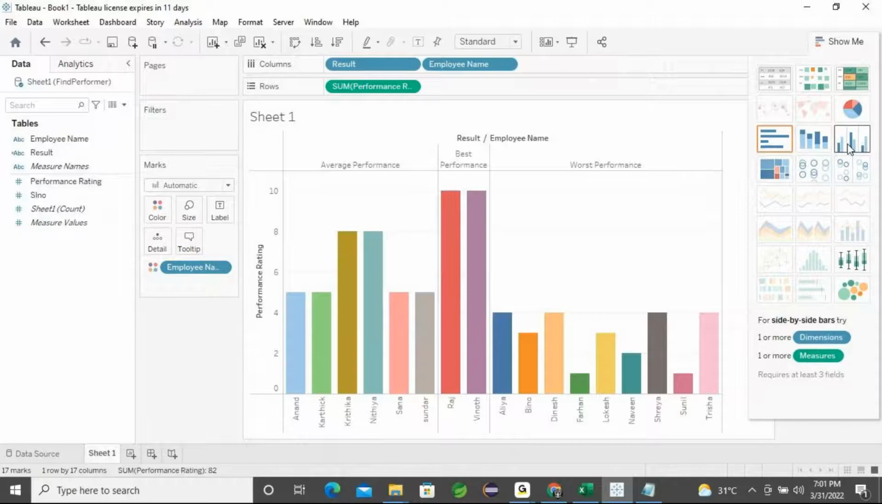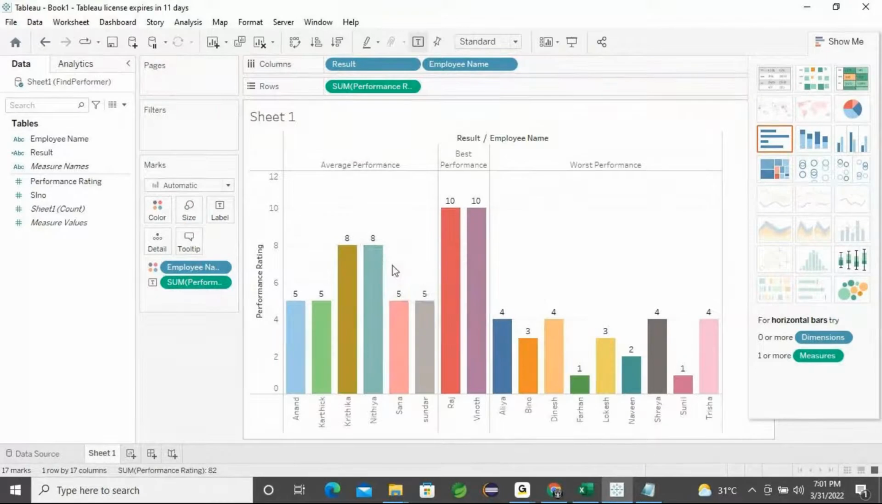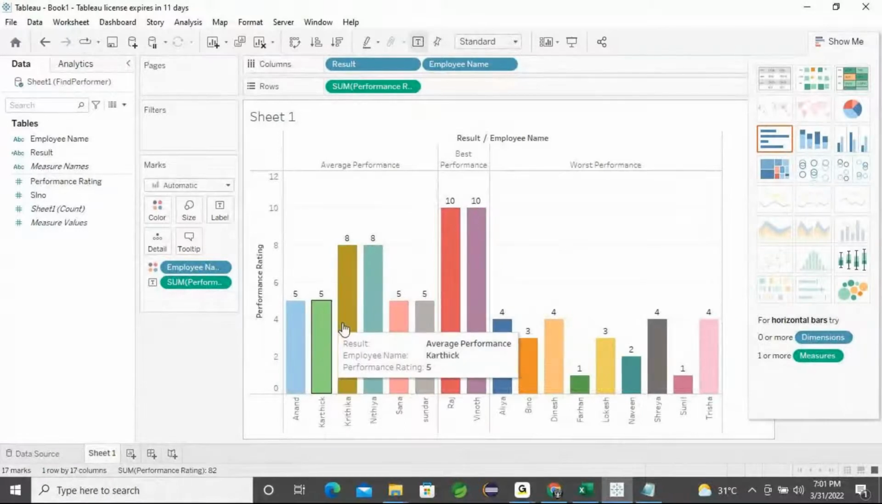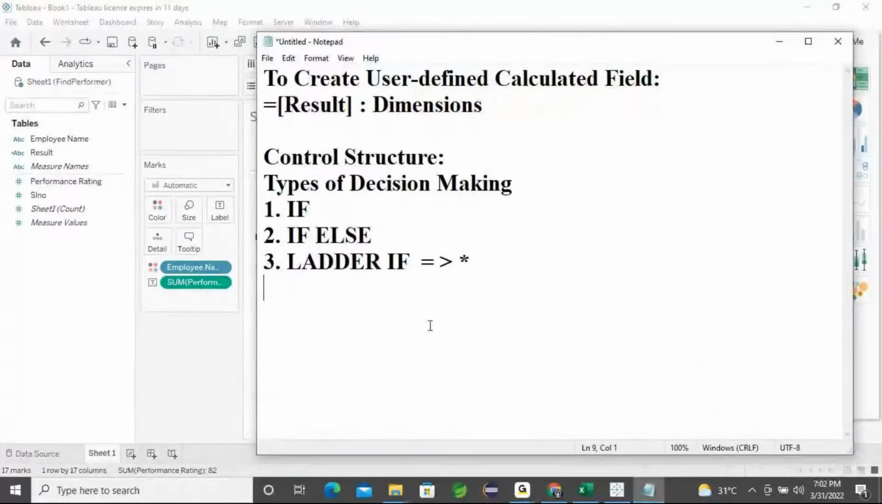So I have it slot wise, and I want to know each person's performance rating number. For that, you just drag the performance rating into Label. Immediately it takes the number of each person on top of the bars. If you need some sorting, just click here and the sorting will work. So this is one presentation. We just worked with the side by side chart.